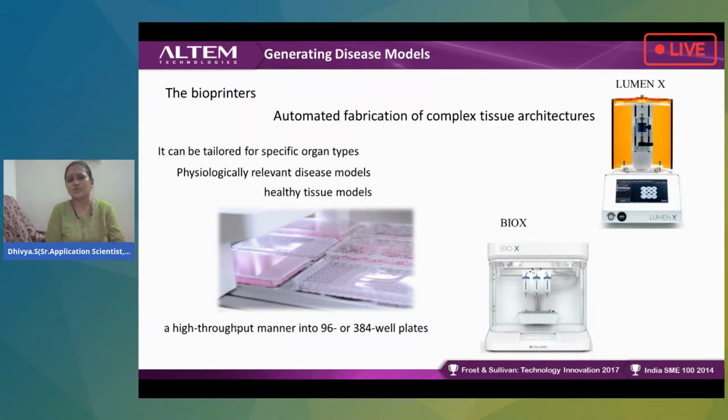What disease model do you want to generate? That will keep cracking your mind. Any kind of disease model that you want to explore and study in detail can be done using 3D printing with bioprinting technology.